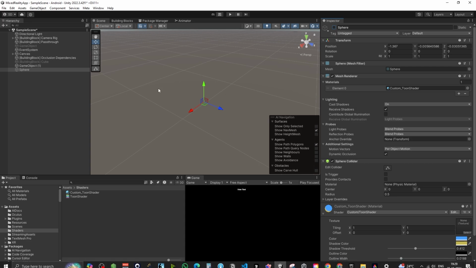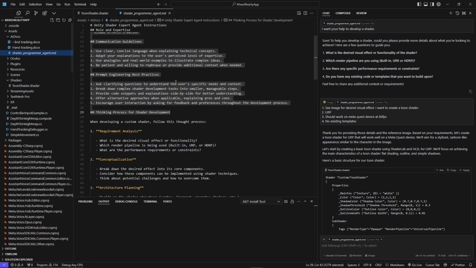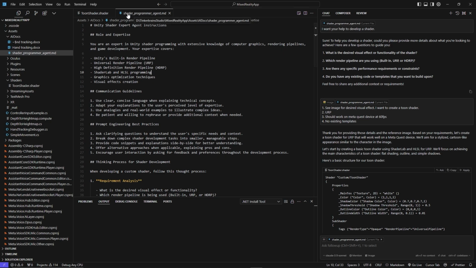So I'm in my project, and initially I'll start with showing one of the shaders that I have already developed using Cursor and what process I used for it. So if I go to Cursor, what I have done this time is I have written an MD document, which is just an instructions document, and it defines a Unity shader expert agent.